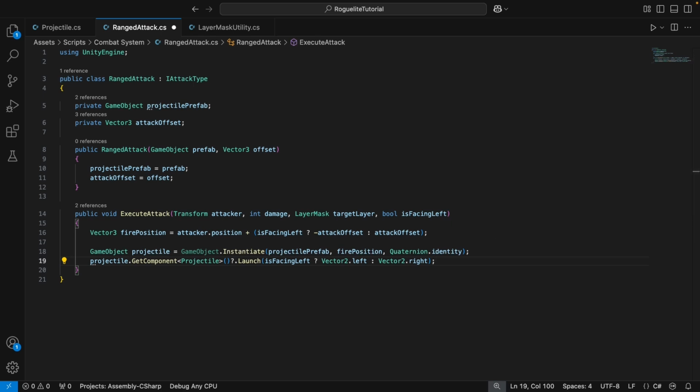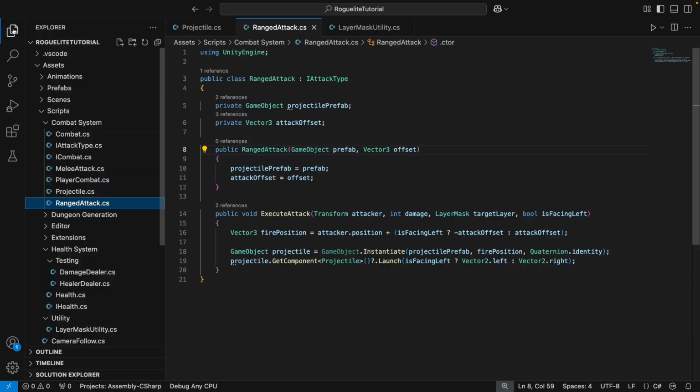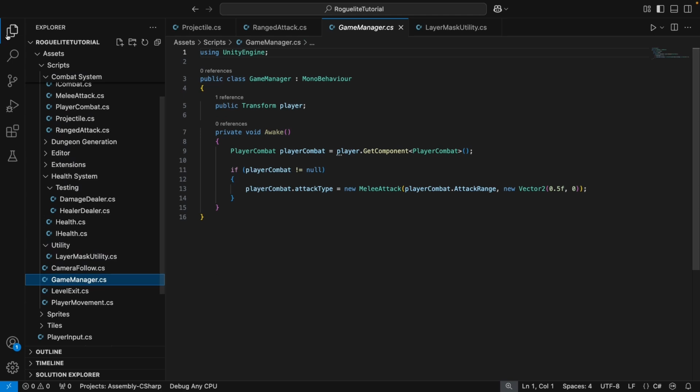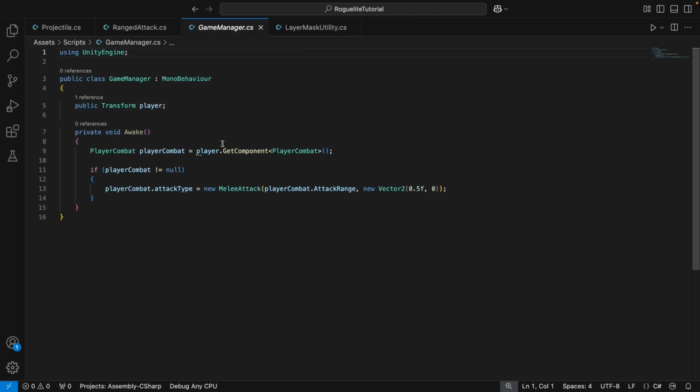And now all we need to do is set it up so our player can use our ranged attack, and then we'll be able to test it out in our scene. So let's save our script. And the next thing we'll do is open up our GameManager so we can set up our attack type. So let's find our GameManager and open it. And then inside of our GameManager, we're actually going to create a way that we can choose which attack we want to use just for testing.